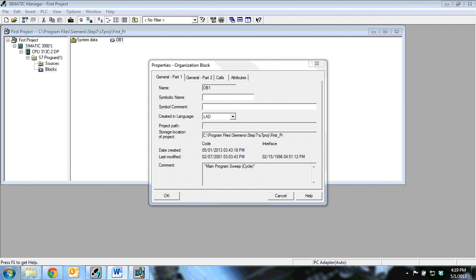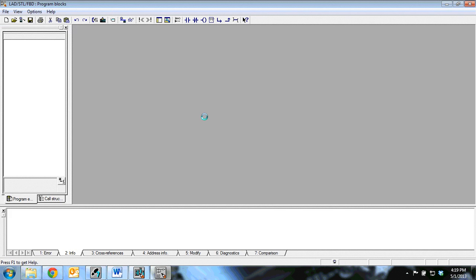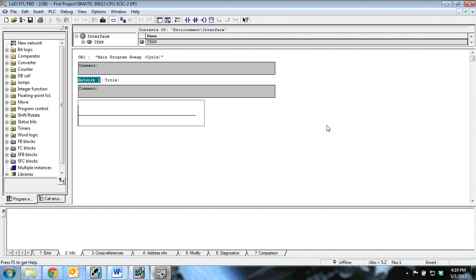Here in this window, I can choose how I want to program my PLC. I can choose between statement list, ladder, or function block. We're going to use ladder programming. So I'll choose that, and I will click OK. You will now see another window open, and we are now ready to start programming our PLC.